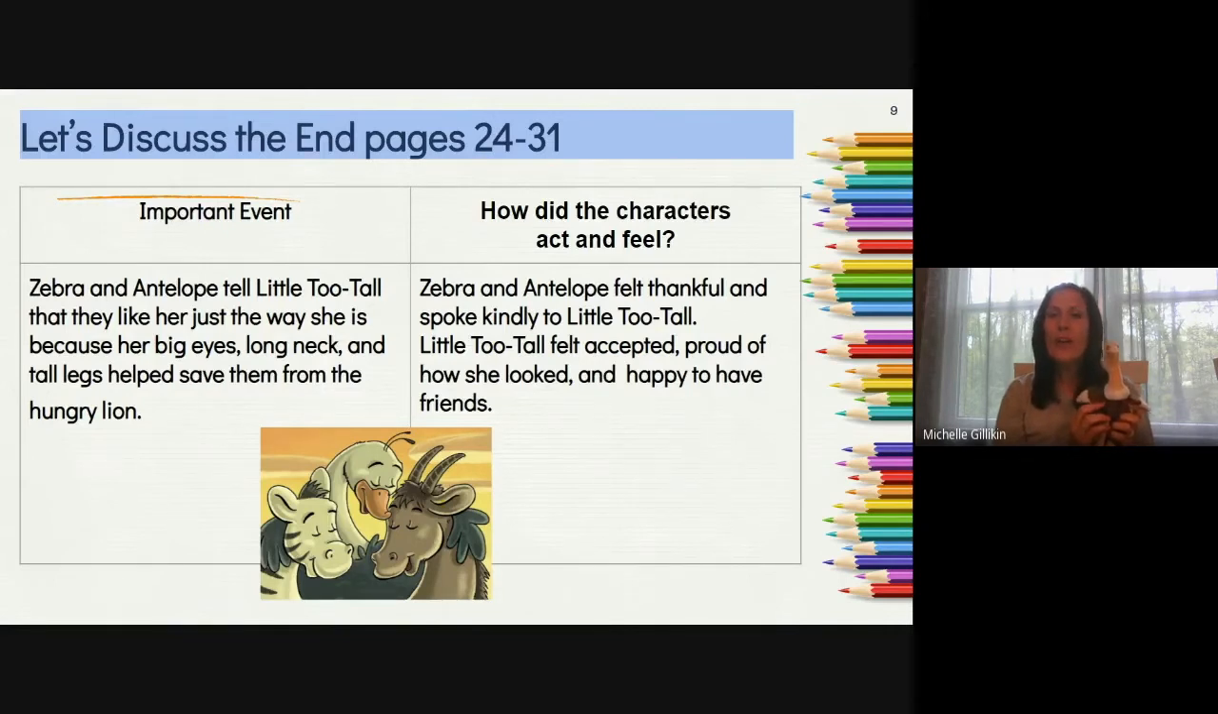So, how did our characters act and feel? Well, Zebra and Antelope felt very thankful, and they spoke kindly to Little Too Tall. And that made Little Too Tall feel accepted, proud of how she looked, and happy to have friends.